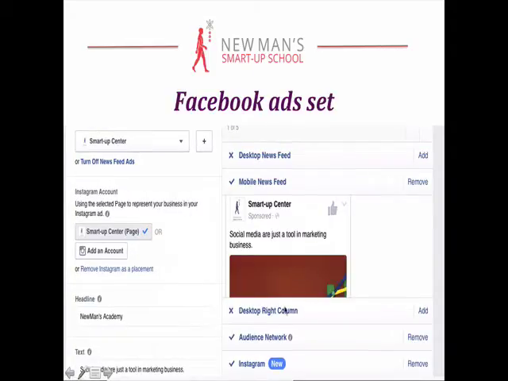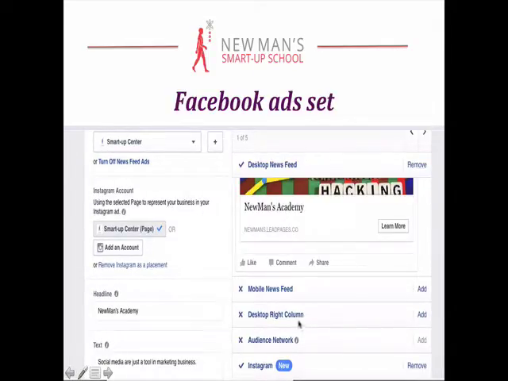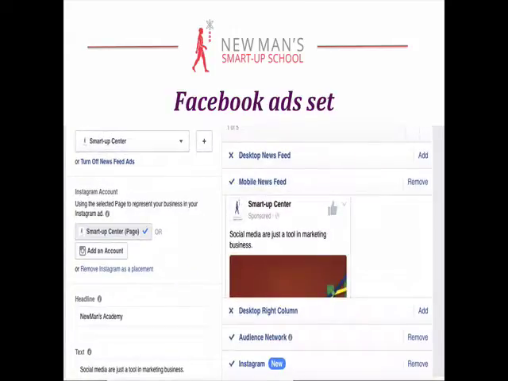Also, I'm excluding the right column, so taken out, and also audience network. Audience network are those pages that Facebook will use for you to promote, like some fun jokes, quizzes, and so on. But nobody is clicking on those things, and for you, it's just a waste of money. This is how it looks in the mobile feed.